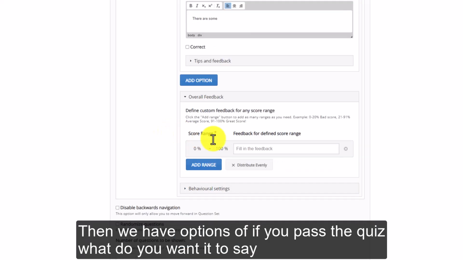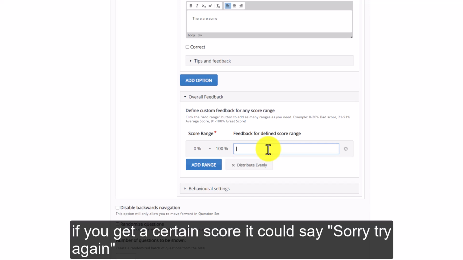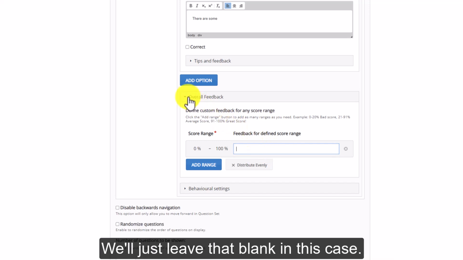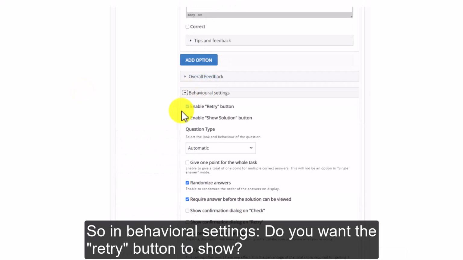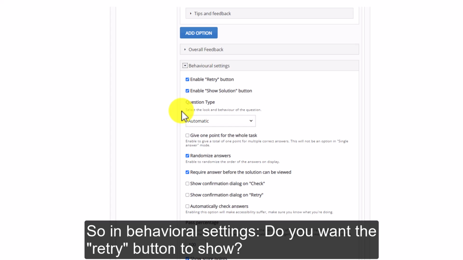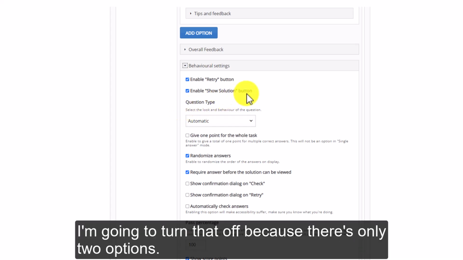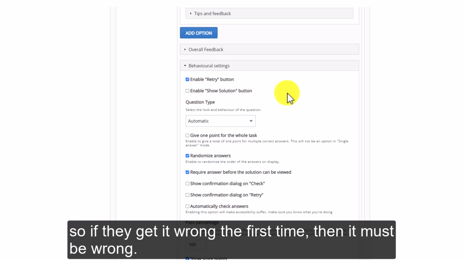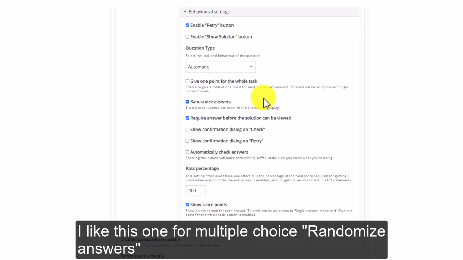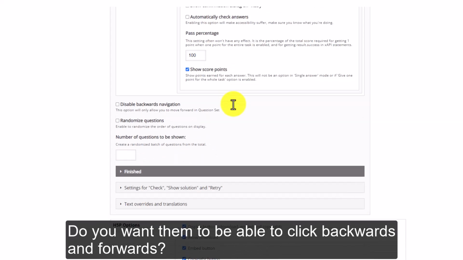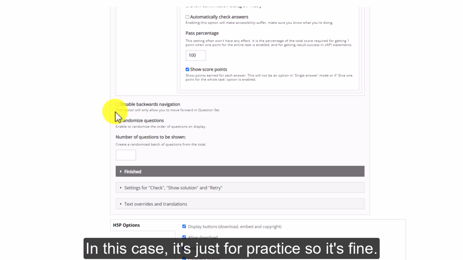Then we have options of if you pass the quiz, what do you want it to say? If you get a certain score, you could say, sorry, try again. We'll just leave that blank in this case. So in behavioral settings, do you want the retry button to show? Do you want to show solution? I'm going to turn that off because there's only two options. So if they get it wrong the first time, then it must be wrong. I like this one for multiple choice, randomize the answers. Do you want them to be able to click backwards and forwards? In this case, it's just for practice, so it's fine.